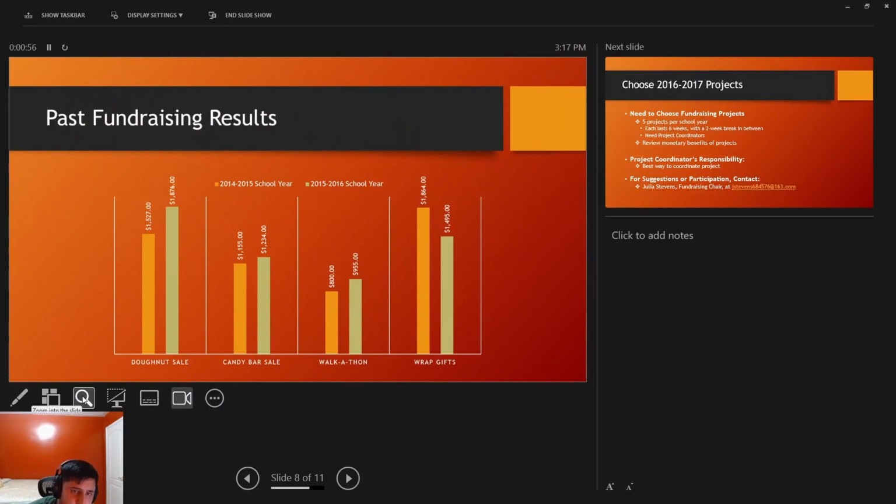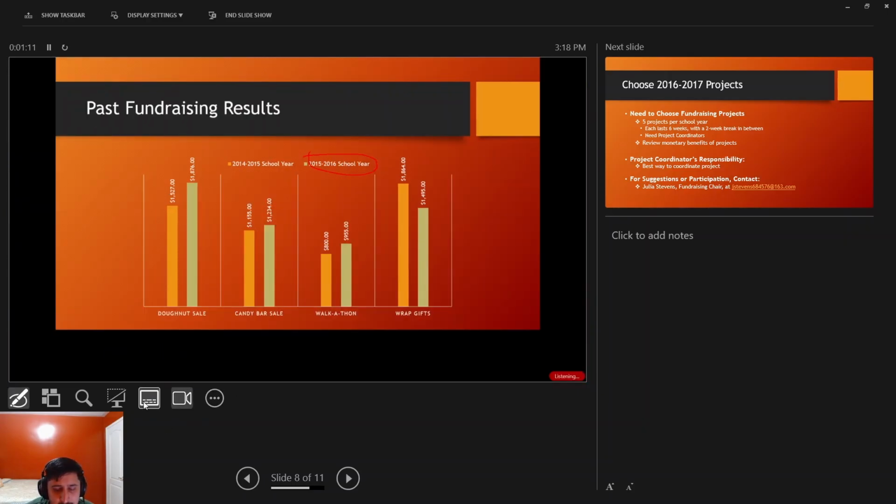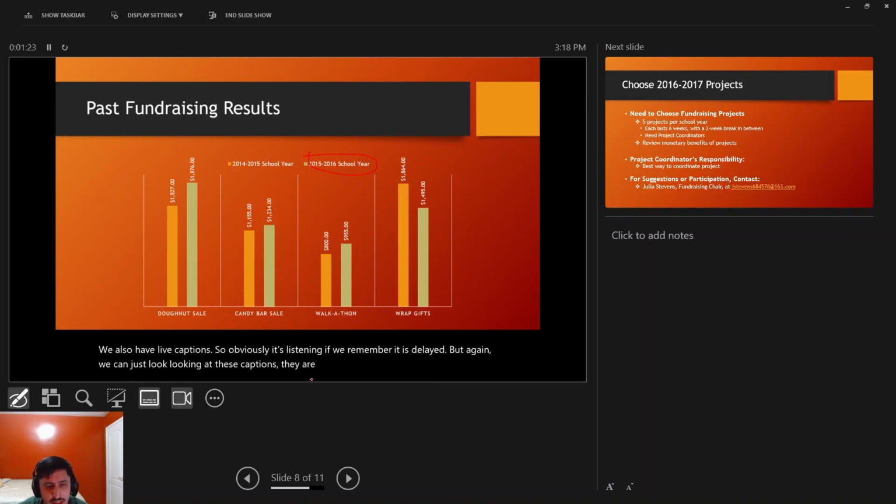And now, again, how do we use the pen tool, right? We just use the pen tool, clicking here, and then let's just circle this, right? And just circle, there we go, like that. We also have live captions, so obviously it's listening, if we remember. It is delayed, but looking at these captions, they are relatively accurate, which is very, very interesting. Right, so you can do that.